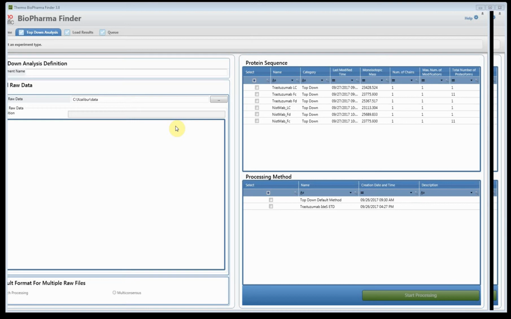This is Jennifer Sutton, Software Product Manager, and in this video I'm going to show you how to use the top-down workflow to process the NIST antibody. We're going to use an IDES digest, and we're going to process a UVPD data set, and at the same time an ETD data set. So this will be a multi-consensus experiment, and we will look at two modes of fragmentation.